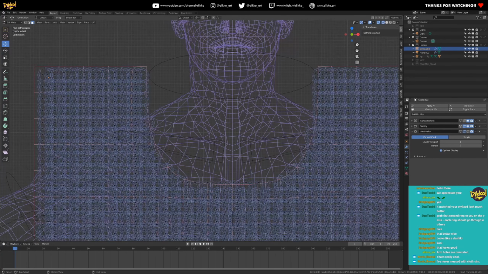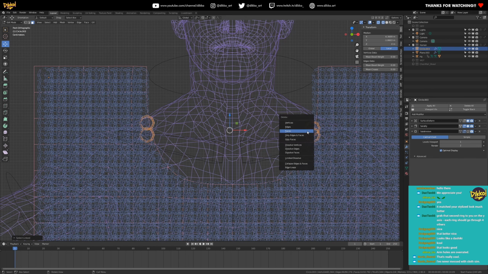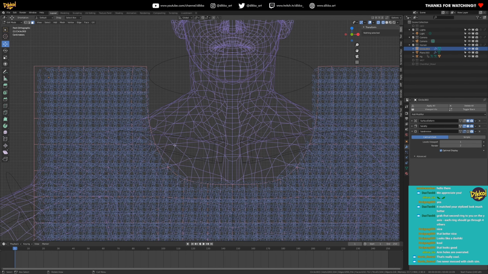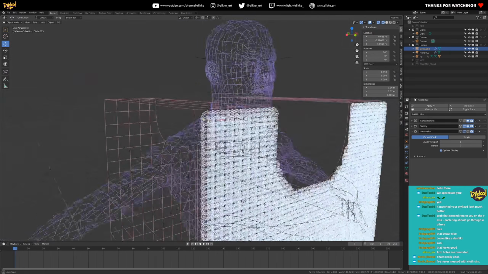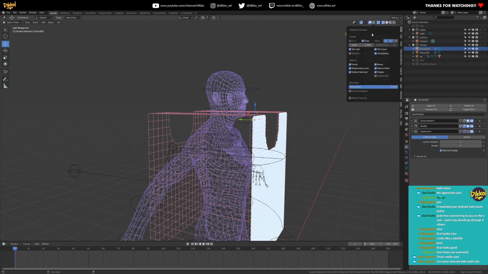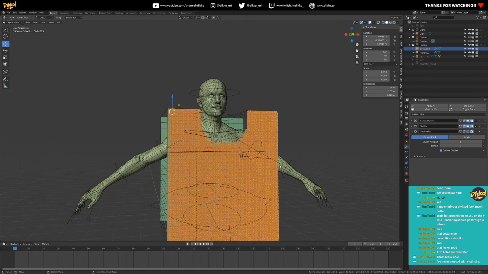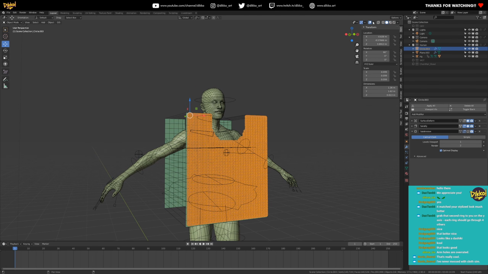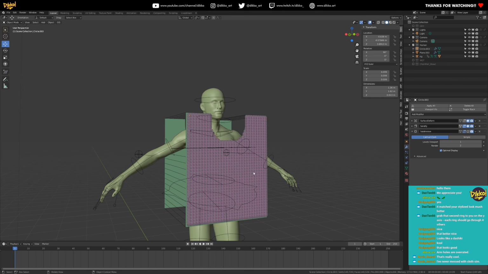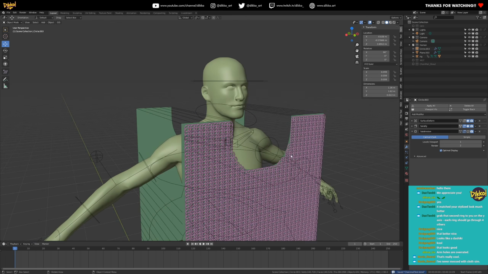Alright, let's grab those. I'm going to delete those as well. And that one there, because I can. Delete. Faces. Alright, cool. So we got our chainmail set up there. Let's turn off skin view. There we go. Let's turn off the wireframe now, so you can see what's going on. So we got everything set up now.